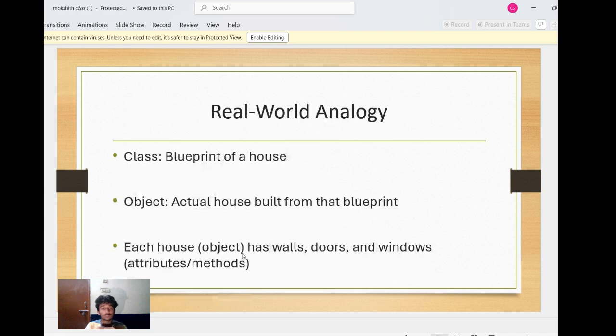Next, we go to the next slide on where we use these classes and objects. Think of a class as the blueprint of a house, and an object as the actual house built from that blueprint. When an engineer draws a plan on paper, that is a class. When we actually build it, like with a 3D printer, that is the object. Each house object has walls, doors, and windows, which are attributes or methods.